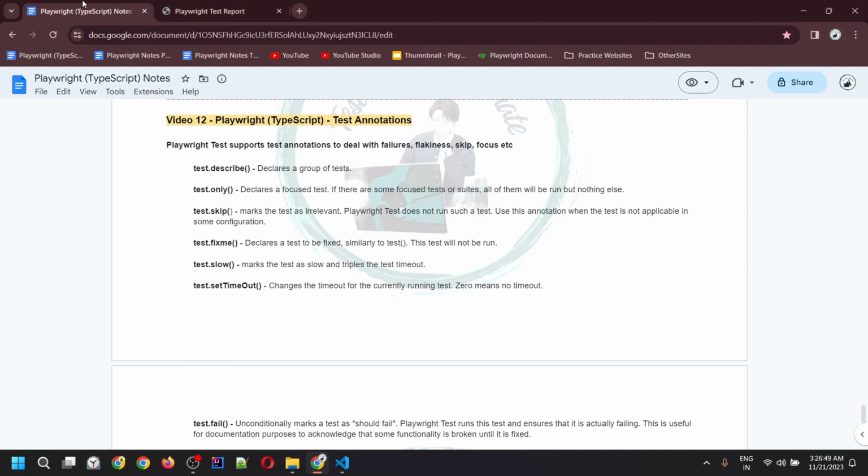Okay, now coming on to the next one, which is test.slow. If we mark any test as slow, then the timeout for that particular test is going to get increased 3 times. So where and how can we use this test.slow?